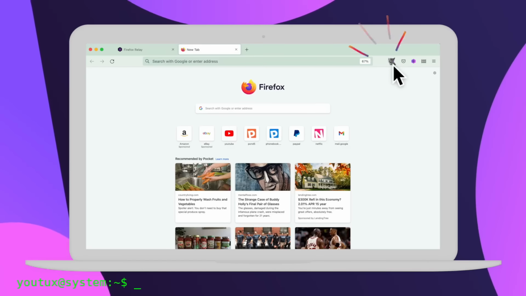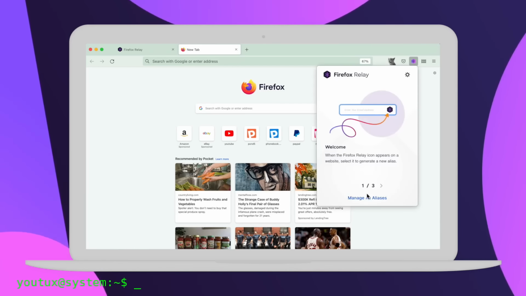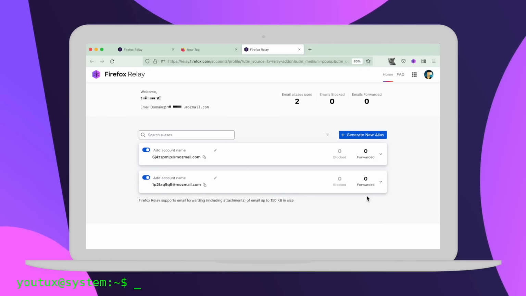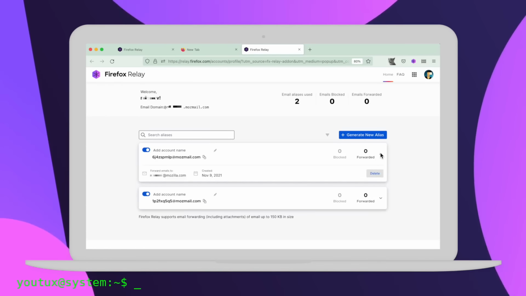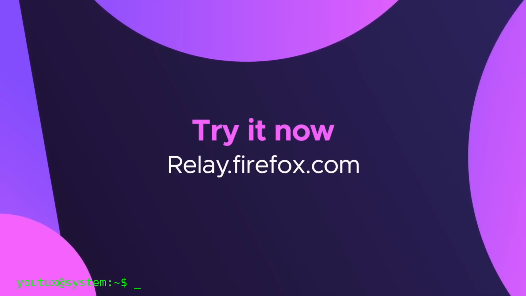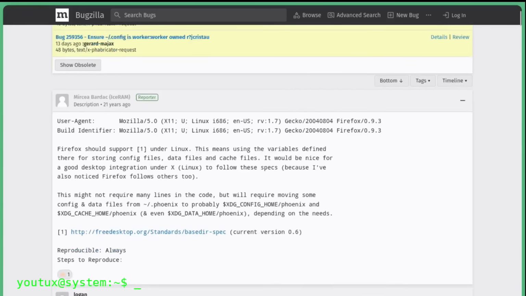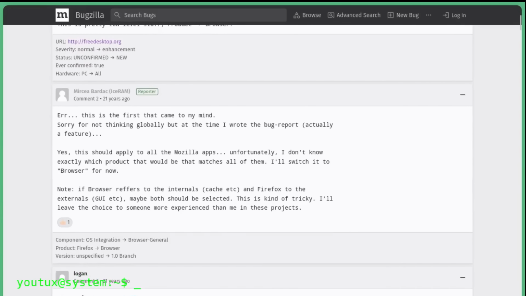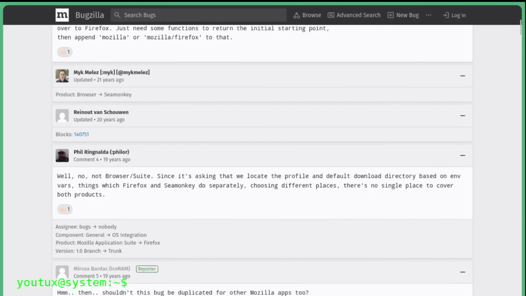But the bug report accumulated comments over the years. Linux users who cared about system organization kept bumping it. Developers occasionally discussed it. Someone would post a patch, but it wouldn't get merged. The bug became something of a legend in certain Linux circles, a symbol of how even obvious improvements can languish for decades. Until 2025, when Mozilla finally decided the time had come.